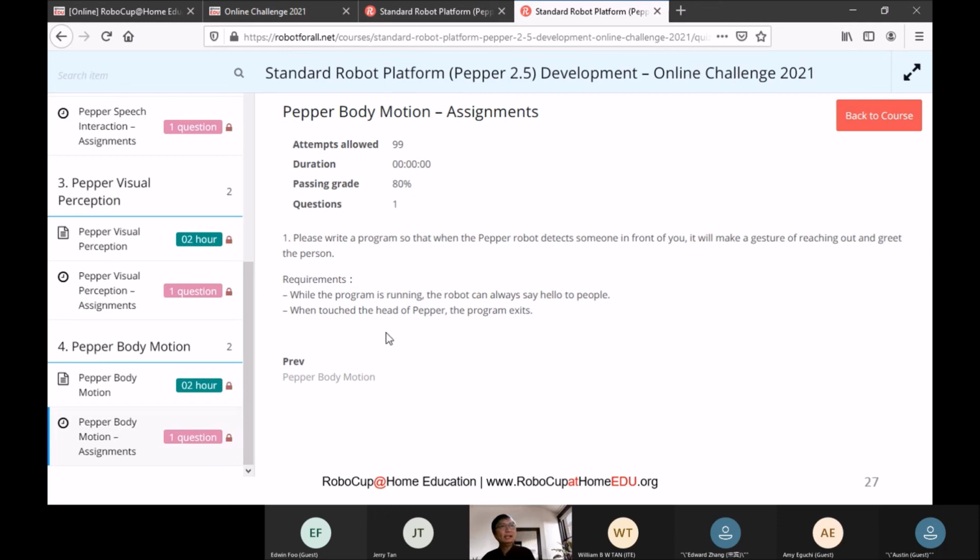Then lastly, you also want to have something that can stop the robot. For example, when you touch the head, the program exits. Or you touch something else, we can use other sensors, for example the back of the hand and so on. Or you can find other events that you would like to indicate to Pepper that the program should end. Okay, so you can design all these things.